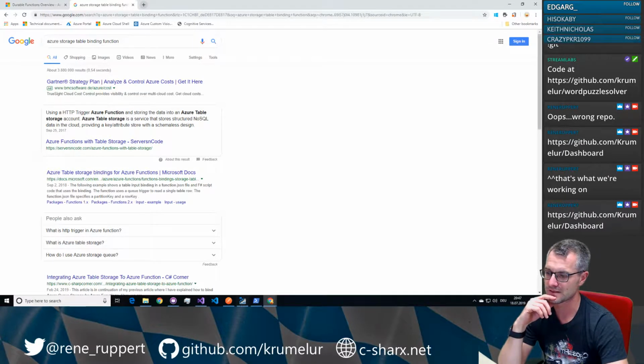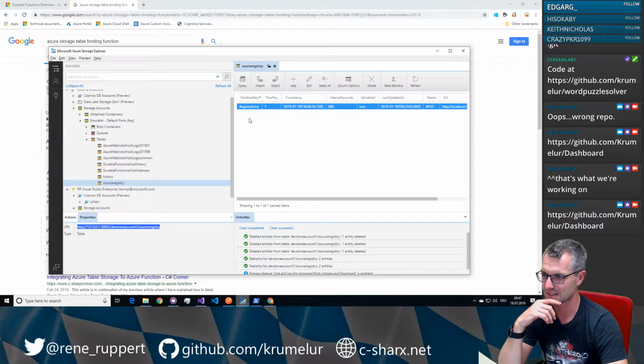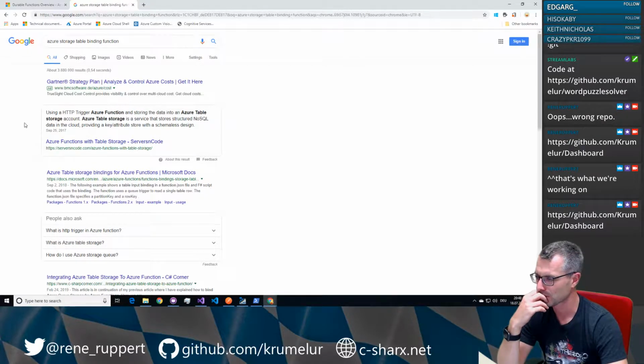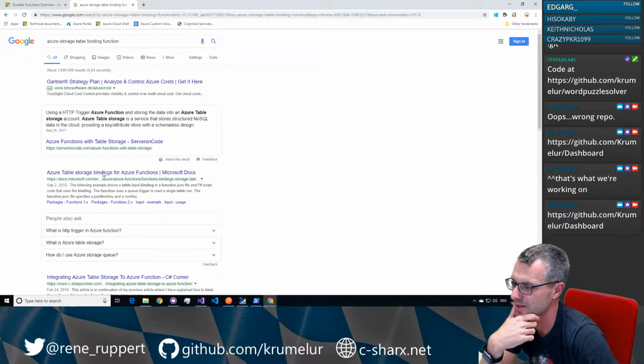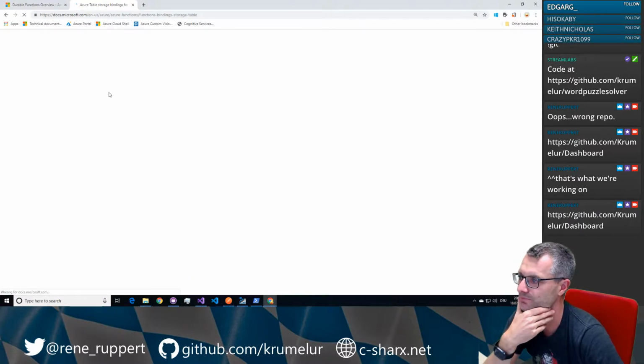Now, in this case here, what I would like to see is that it doesn't bind a specific entry in there, because I want all of them. Instead, I want to bind the entire table, really. That's what we're after. So let's see. Azure Table Storage Bindings for Azure Functions. Sounds great.